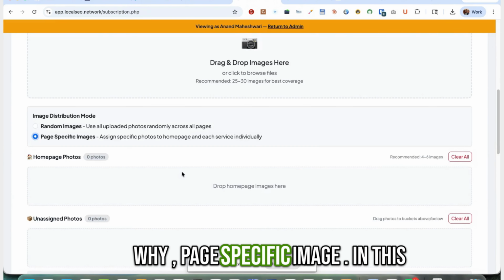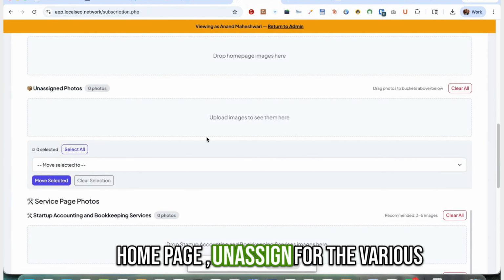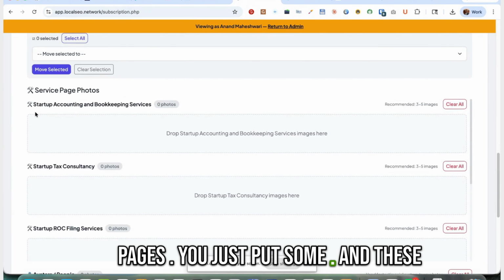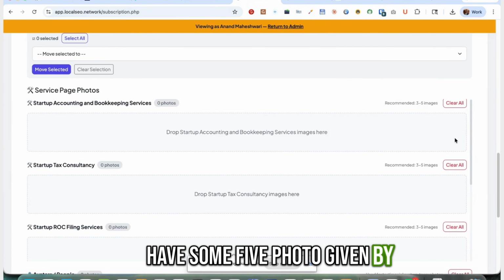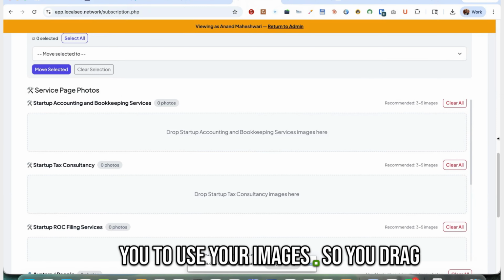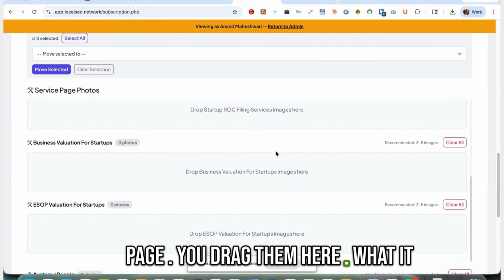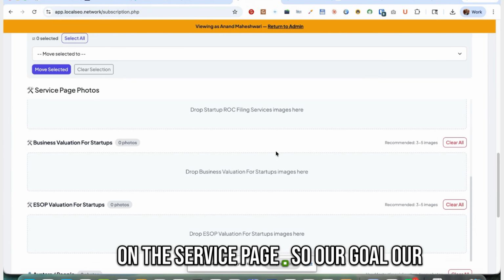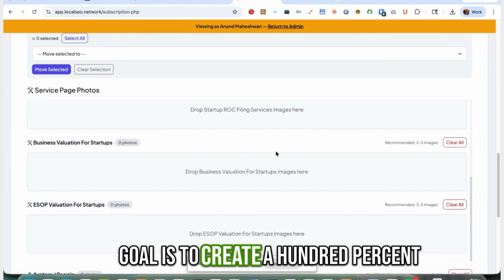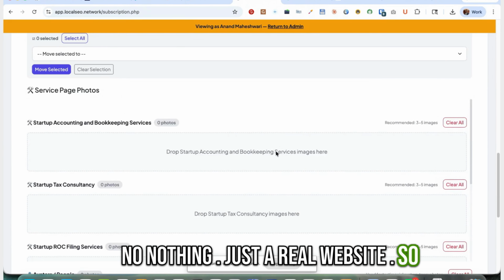Second way, page specific image. In this one, you can drag some images here. They will be used on the home page, or assigned to the various pages. Suppose the dentist tells you about a dental cleaning service, and the dentist gave you 5 photos and doesn't want you to use your own images. So you drag those 5, 10 images here. Then you have another category, service page. You drag them here. What will it do? It will use a very specific image for a very specific subsection of the service page. So our goal is to create a 100% real website. No question, no spam, no nothing. Just a real website.